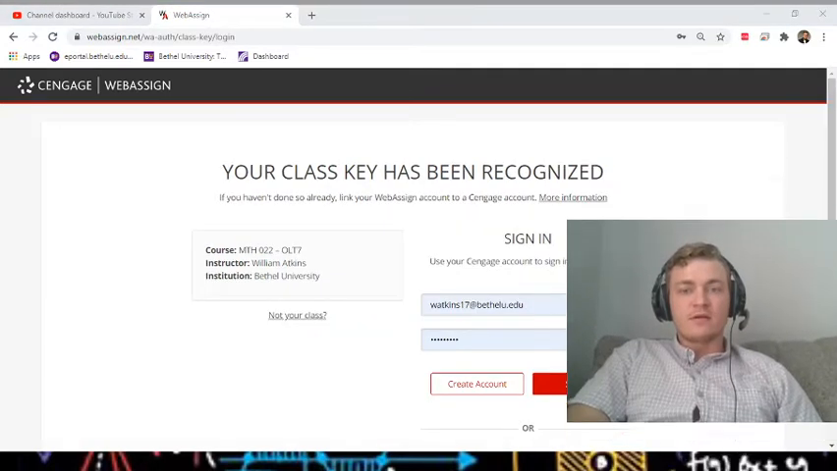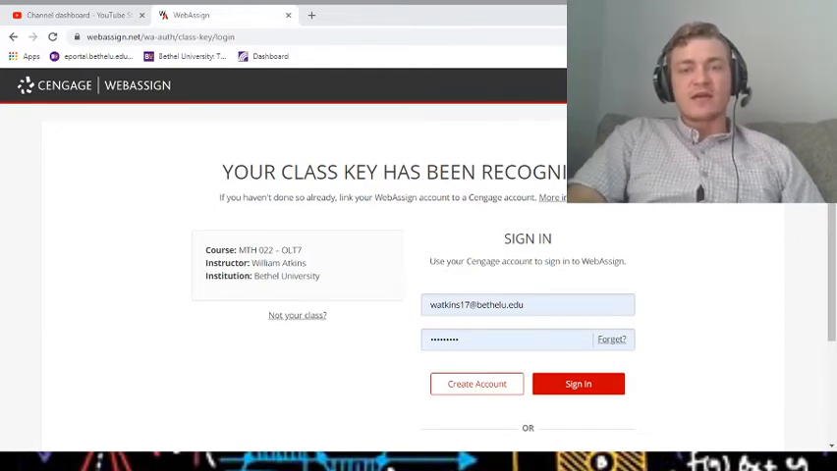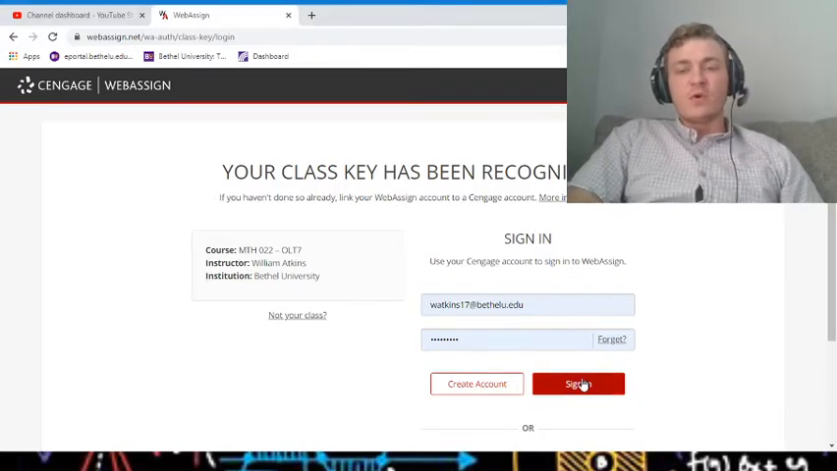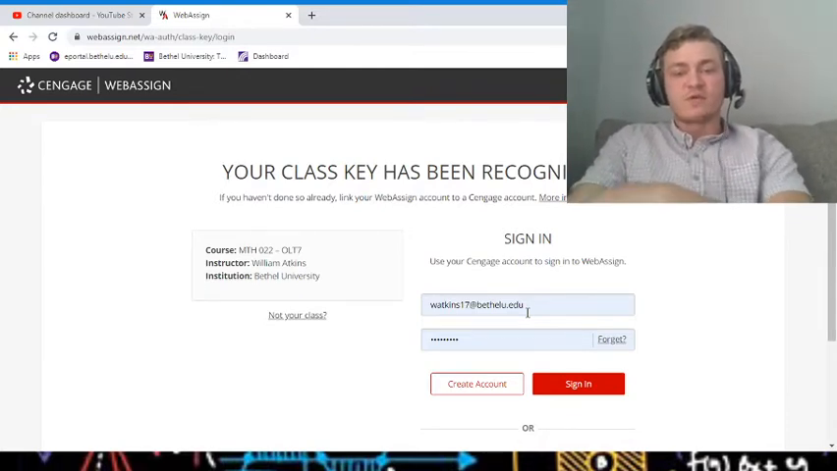Now here, let me move myself up here, we see that we have the option to use our account to sign into WebAssign. If we have used WebAssign in the past, either for this class or the 021 or some other Bethel class, we will go ahead and put in our information there and sign in. If you forgot your password from since then, hit forget. It'll send you the email to your Bethel U account, and you will change your password from there.